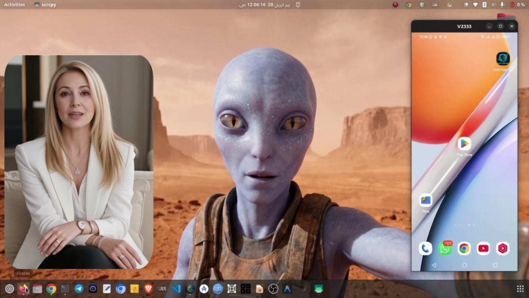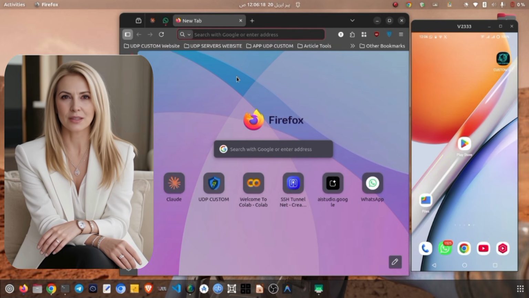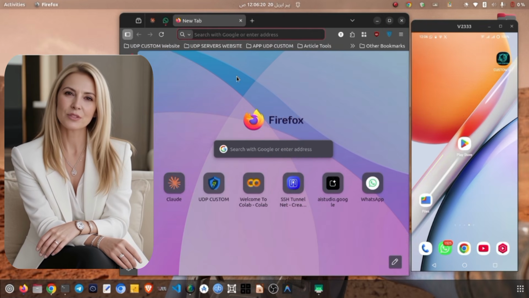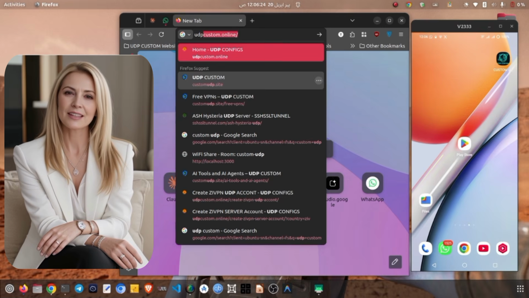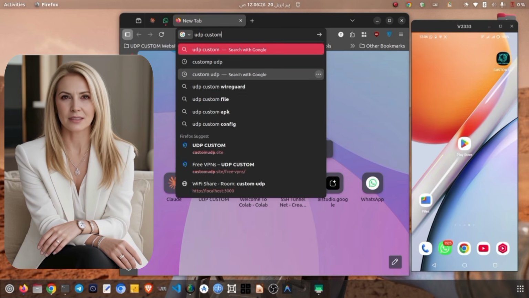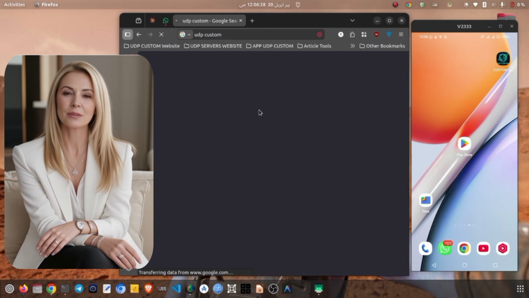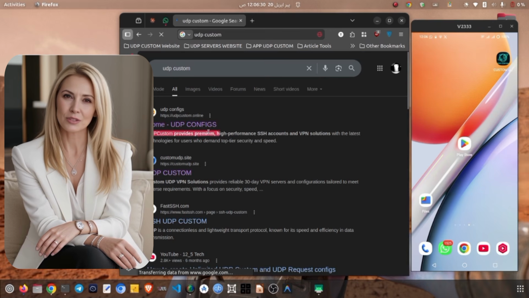Now at this time, ASH Tunnel is not available on the Google Play Store, but do not worry because I will show you exactly where to get it. Open any browser on your Android device and in the search bar type UDP Custom, then press Enter. From the search results, tap on the official UDP Custom website to go to its homepage.